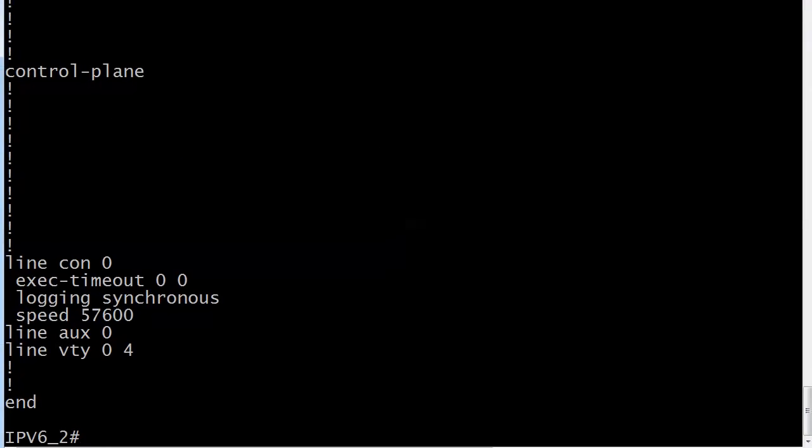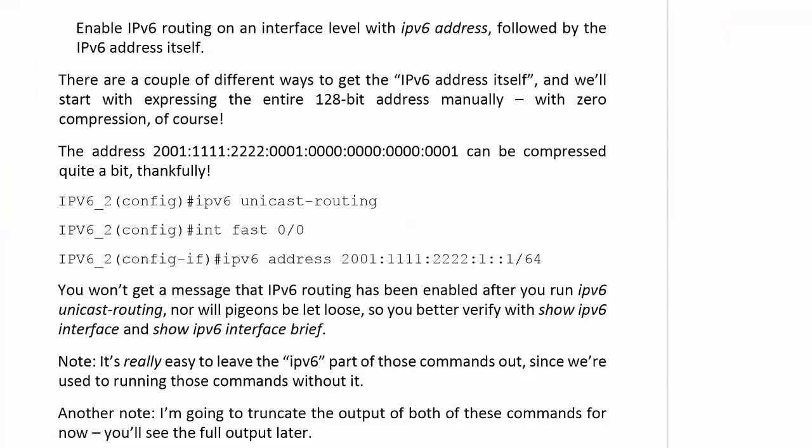So let me just move that bar just a bit, and let's go back to that address. Let's compress this address. What can we do here? We're going from left to right. We can't really do anything with the first 3 blocks, but that 4th block we can use leading zero compression on and knock that down just to a 1.